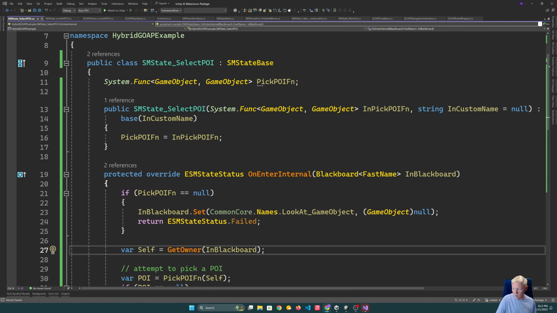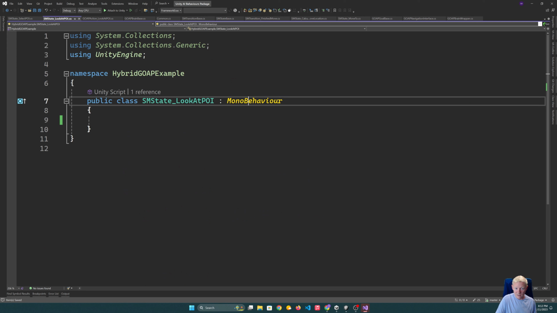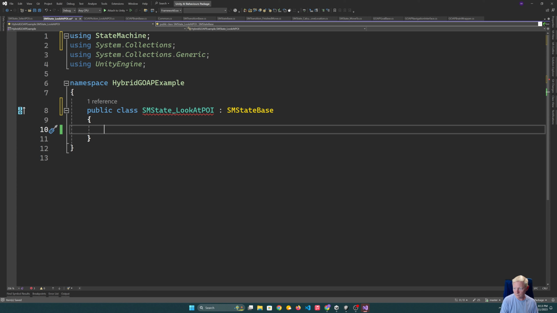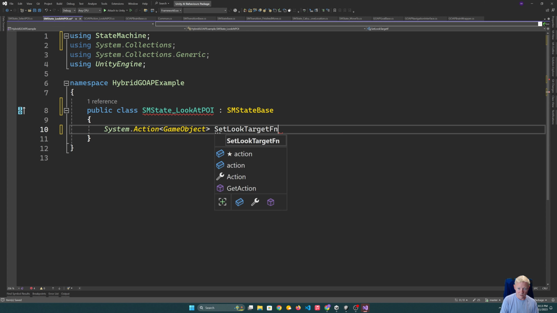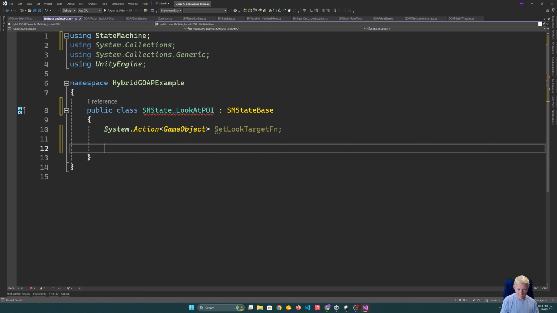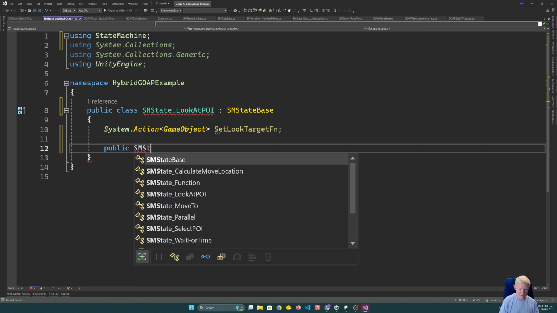The next one we need to set up and running, and it's also going to be pretty straightforward, is our lookat. So we know that this needs to implement state base. We know that this is going to be running a system.action that takes a game object, and this is going to be our set look target function. We'll set look target. So that's good. So we can set our constructor up.